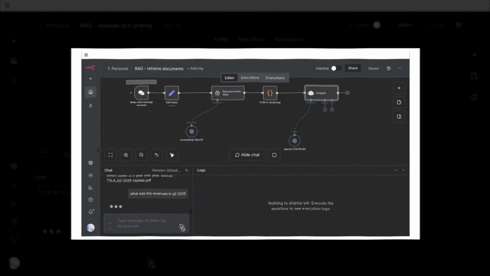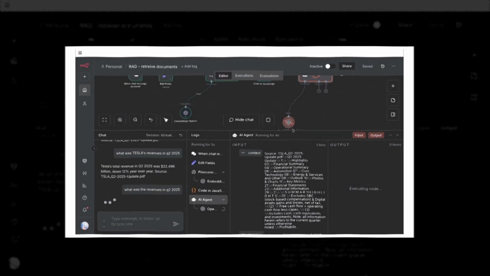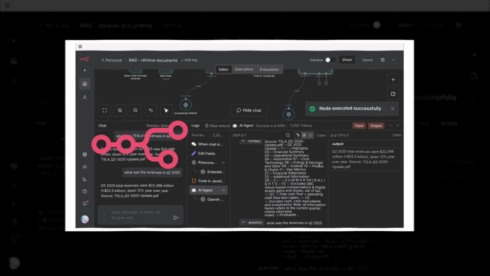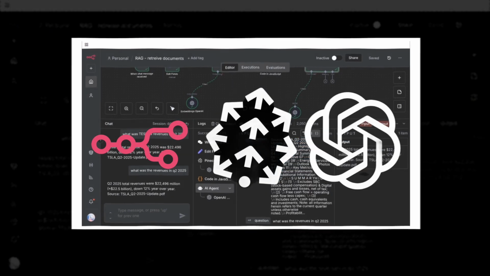Hey everyone, welcome back. So today I'm going to show you how I built a RAG-powered investor relations agent using n8n, Pinecone, and OpenAI. Now let me talk about what RAG is for a second.